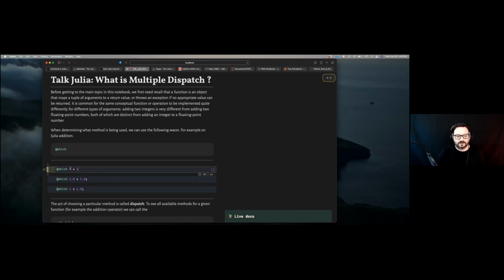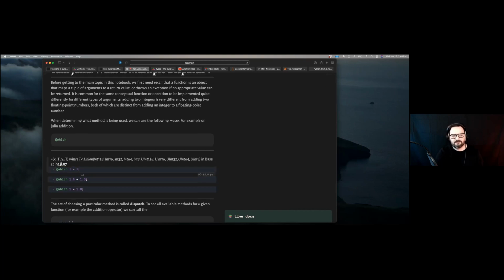And before the expression 1 plus 1, I'm using this @which macro. This macro in Julia, it's built in, will tell you what method is being used for that given operation. So for these 2 integer values, 1 plus 1, I type @which before that, and it says that this plus operation is taking in 2 variables, x and y, of double colon capital T, where this capital T belongs somewhere in this set of possible integer types. They're all integer: Int8, Int16, Int32.